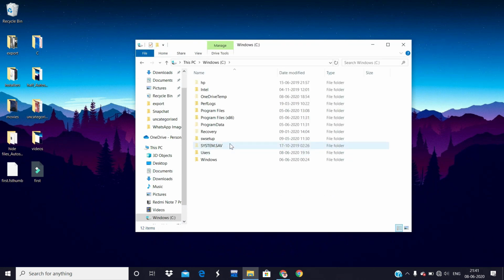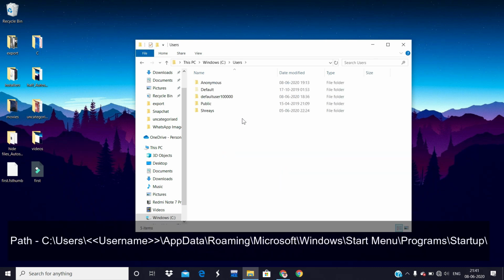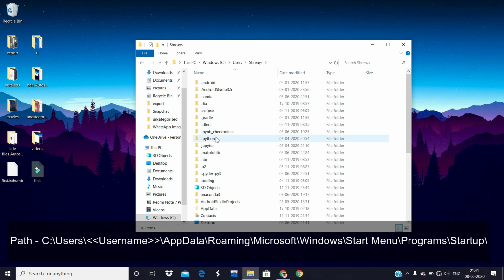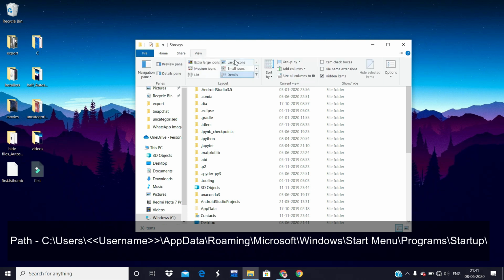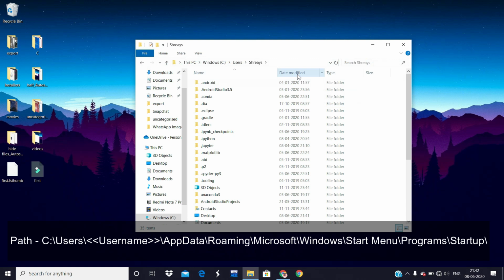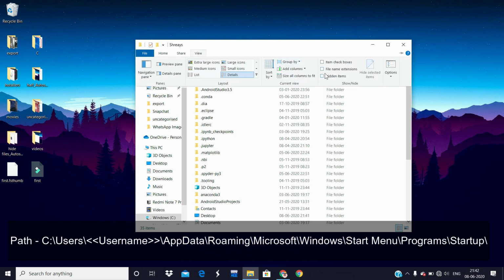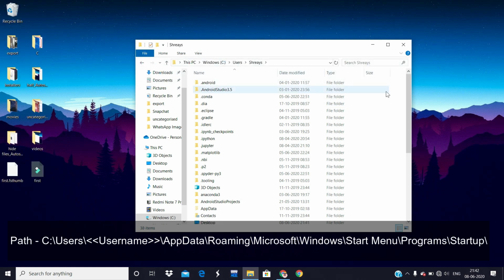and navigate as follows. Navigate as I do. Go to users, select the user you are logged in from. So my username is Shreyas, and then just go here, and it is enabled here, but in your PC you should enable these hidden items, and then you will see here AppData.